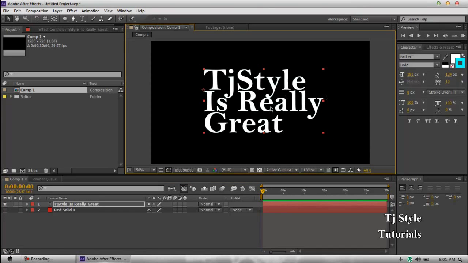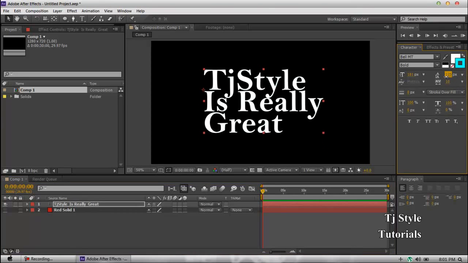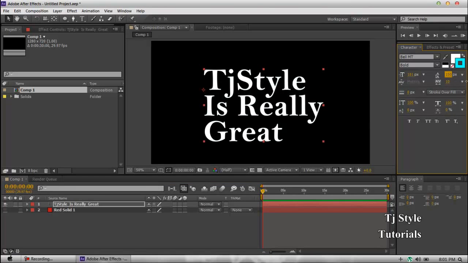So we're going to set the leading. The leading basically means the space which is there between your next text. If I increase the leading, you'll see that the way the text is right now, there are more gaps created in this text.